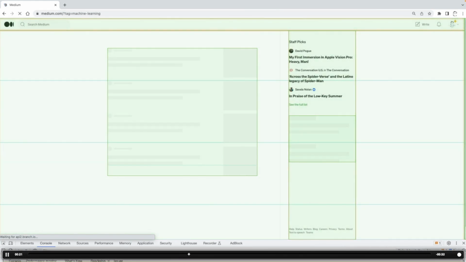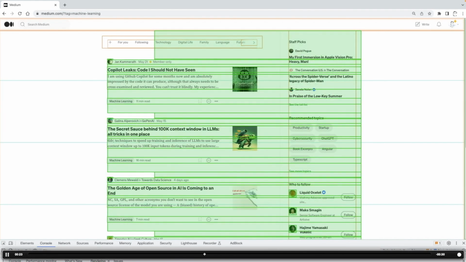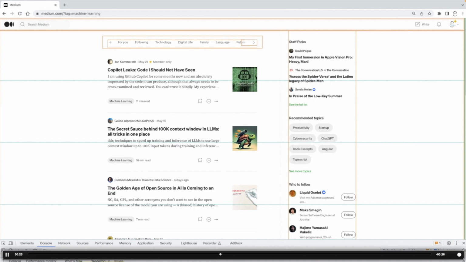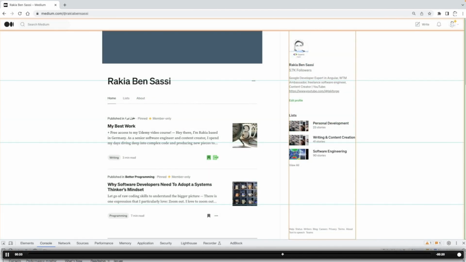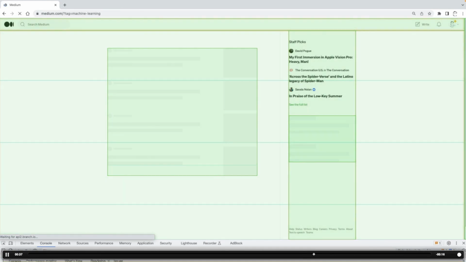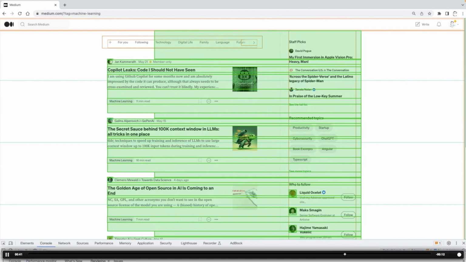Here I'm refreshing the medium.com page. And now I will go to my profile page and check its rendering and loading process. So here I'm repeating the same scenario, but a bit slower.